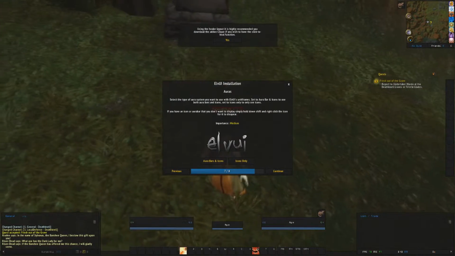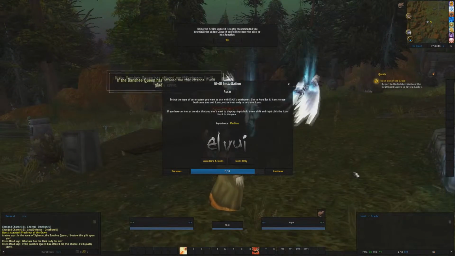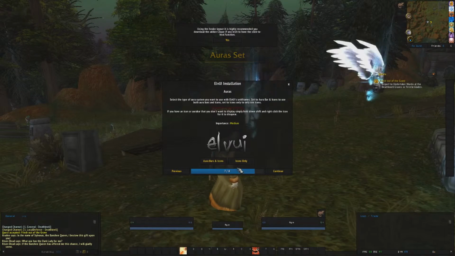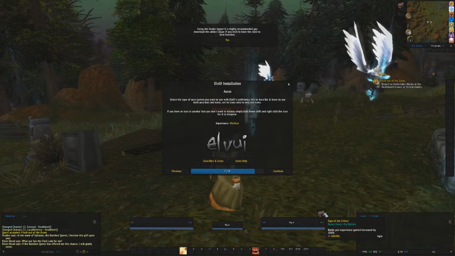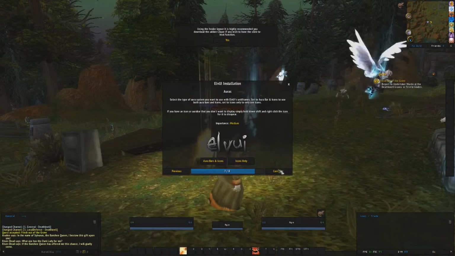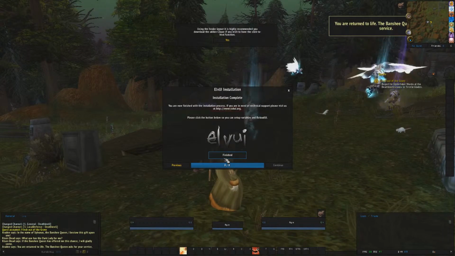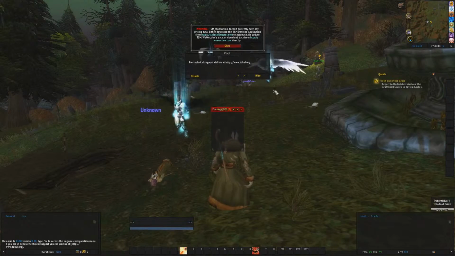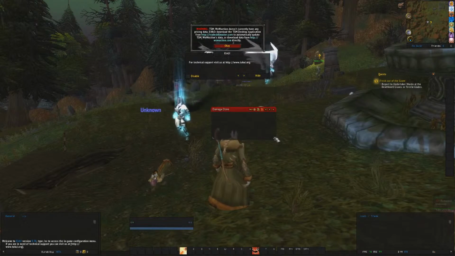You have a few different options as well for your debuffs and buffs. I like to go auras and icons. If you just want the icons, like the little pet icon right here, then just hit icons only, and then go finish. It's going to reload your UI. You're going to be completely started out with a fresh ElvUI. Now I'm going to show you how to do some real fun with ElvUI and how to mess with it.